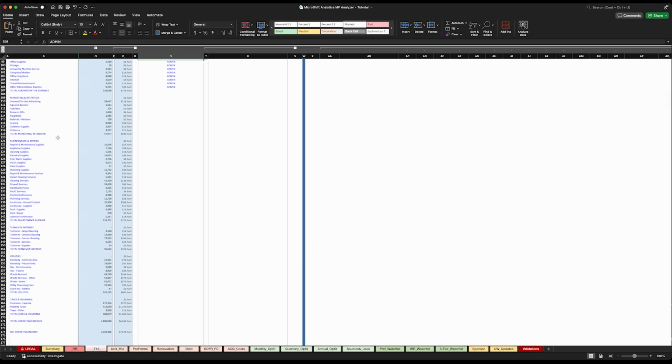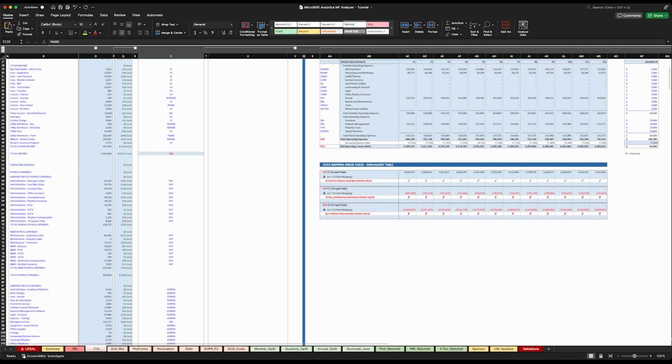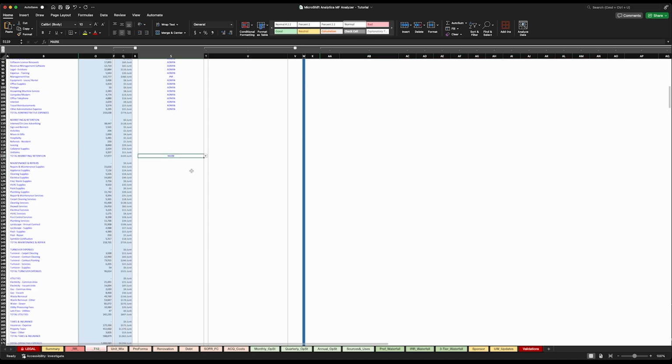Moving on to the next category, this is marketing. All of this I would have labeled marketing, so I would just go to the total and label marketing, and that mark is the label that we have assigned to marketing, advertising and marketing.